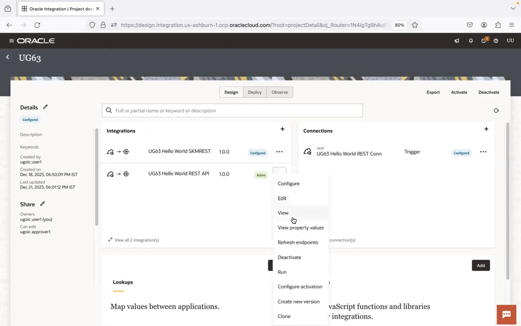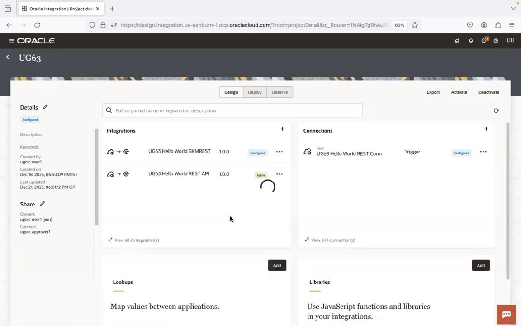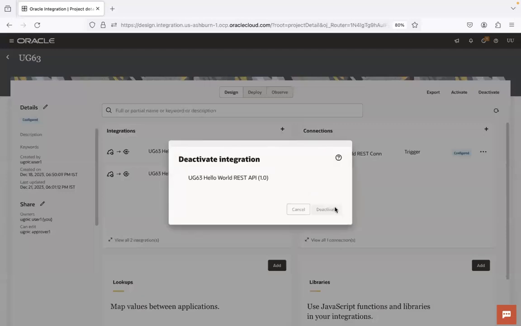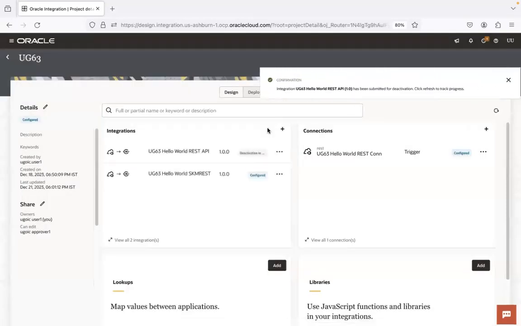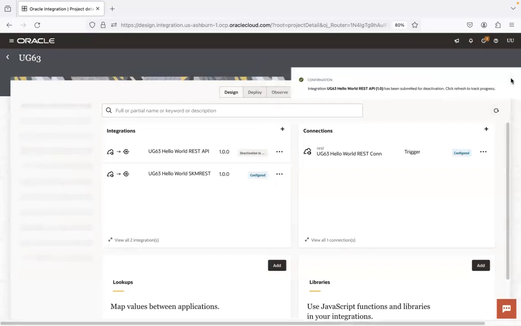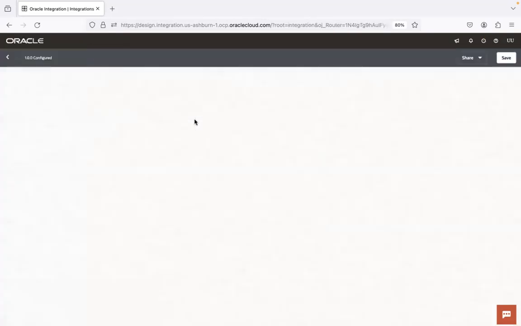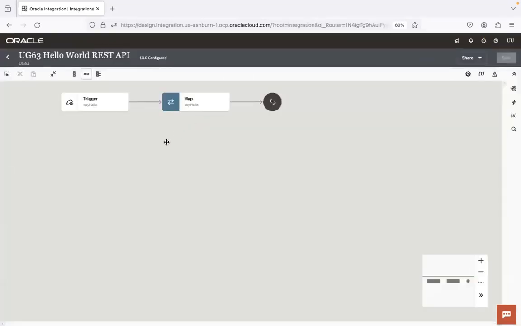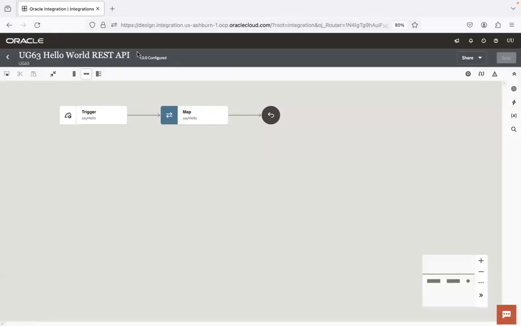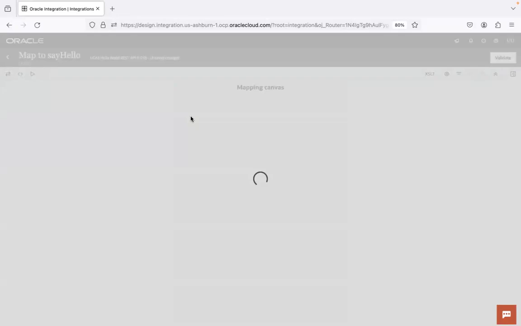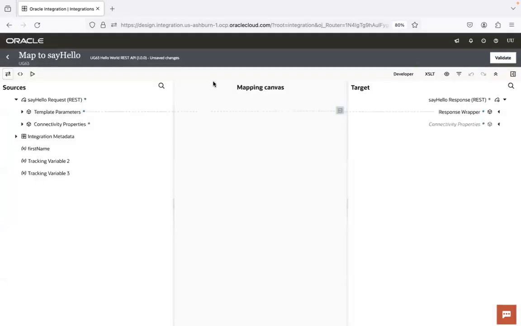I'm going to deactivate this integration. And if you see here, we were supposed to discuss the mapping options yesterday, right? We did activate the integration and we have tested it from within the OIC instance and from outside of the OIC instance. But we didn't talk about the mapping options that you see here.